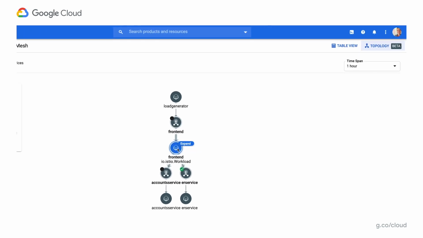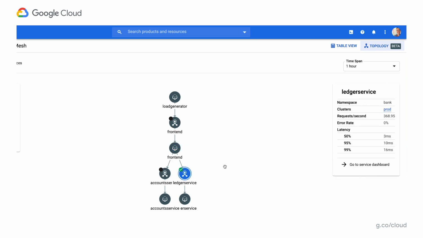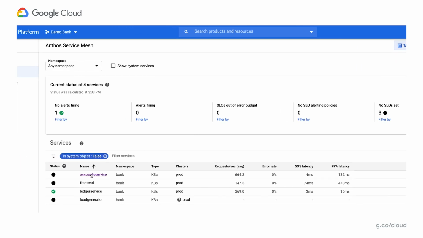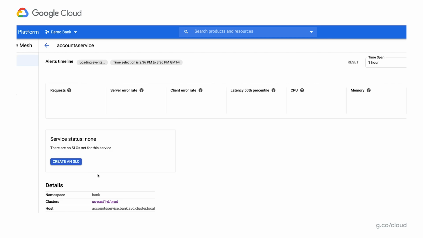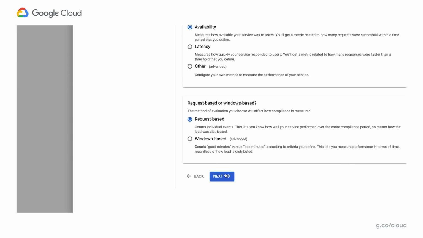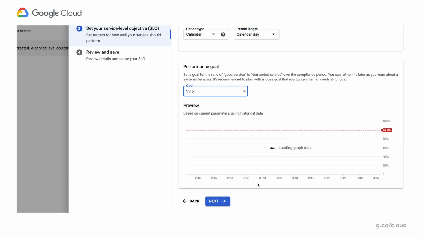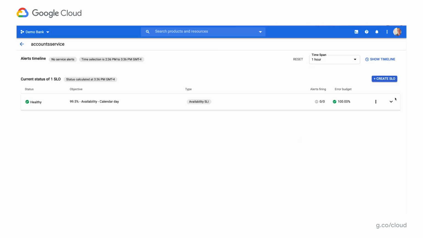So as an admin or a platform engineer, the Anthos dashboard is like my co-pilot, showing me what's happening with the app. From this dashboard, I can also dial into one of these services to view metrics and service health. From there, I can set up service level objectives, or SLOs, to ensure that the app is meeting any required thresholds for availability and performance.